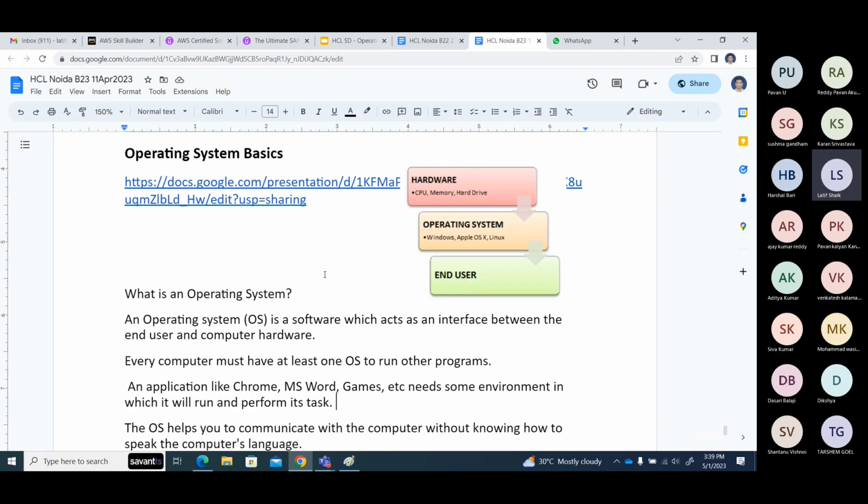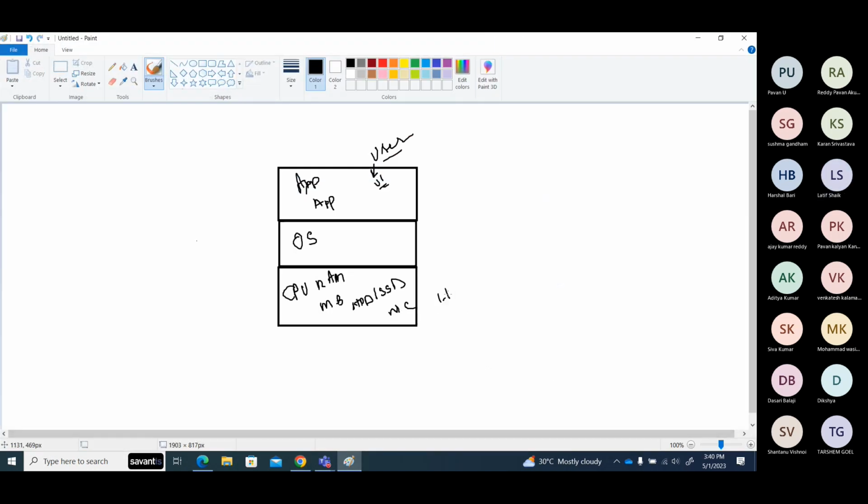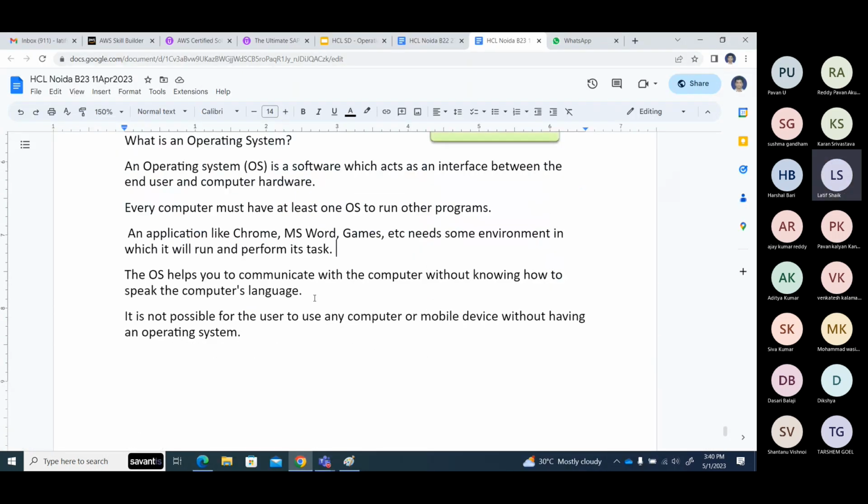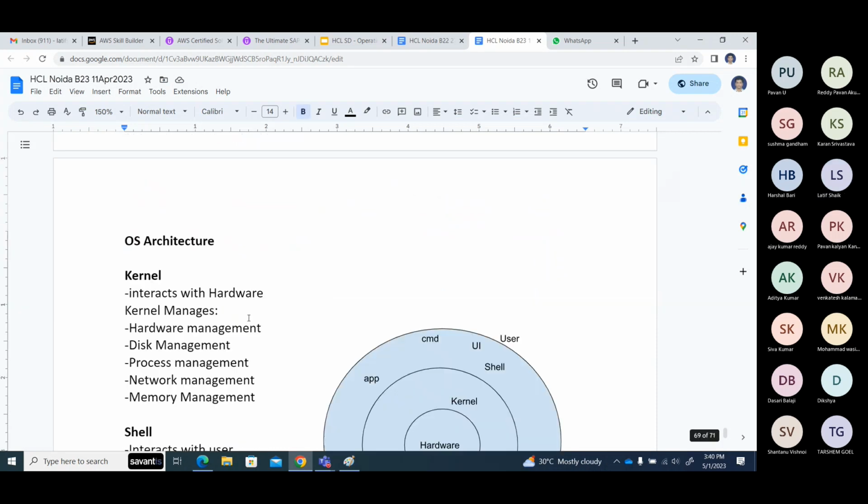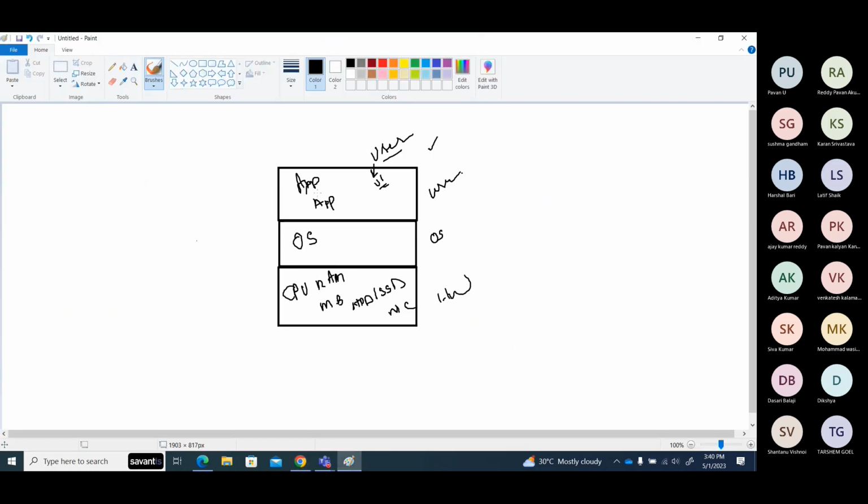So this is about an operating system. It is written bottoms up, meaning hardware, operating system, and user. The same thing I've written here in reverse: the hardware part, the user, and the operating system part. Okay, so that is an operating system. What is the operating system architecture? Same thing only, no difference.